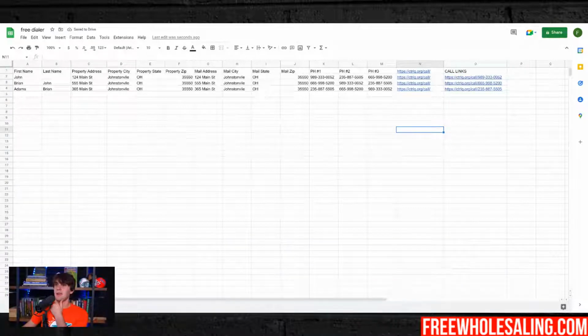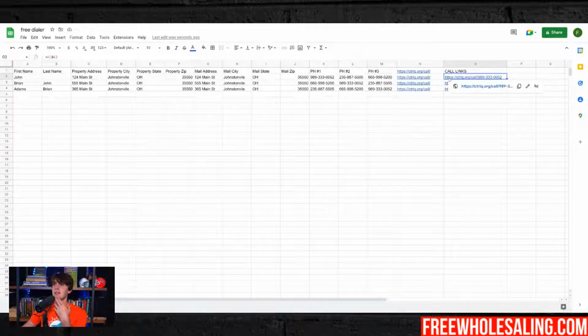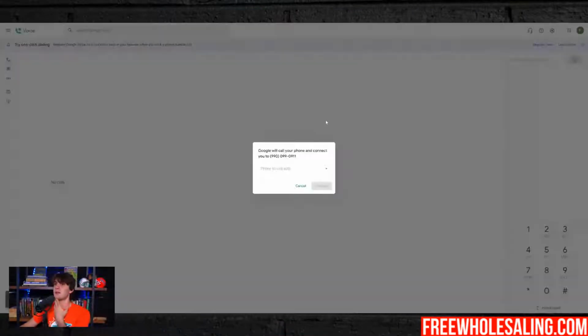So what we're going to do here is, now we have the call links. Let's say I'm doing my dials. I'm just going to click here, and then click this link right here. It's going to be a hyperlink. What this hyperlink does when I click it is it brings me to this tab on Google Voice. Let me show you what the tab looks like. I just clicked the hyperlink and it brought me right here.